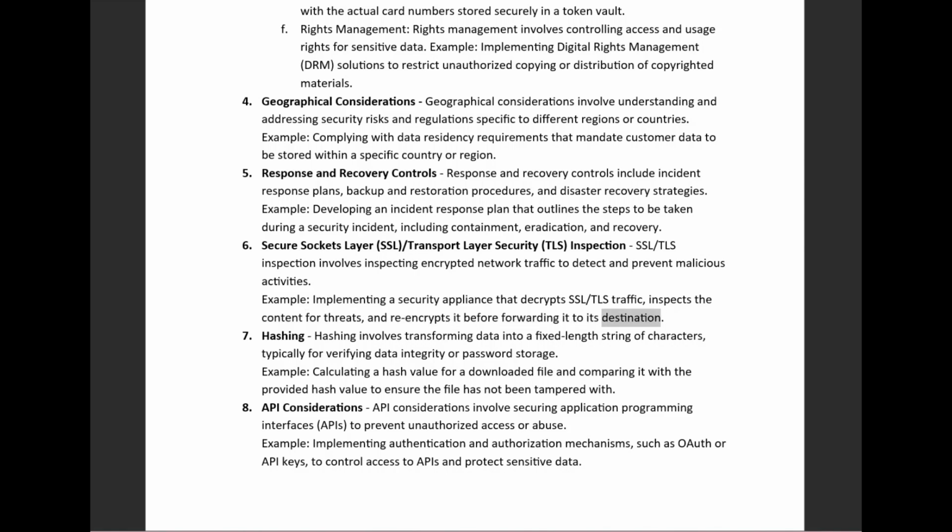Hashing. Hashing involves transforming data into a fixed-length string of characters, typically for verifying data integrity or password storage. Example: calculating a hash value for a downloaded file and comparing it with the provided hash value to ensure the file has not been tampered with.